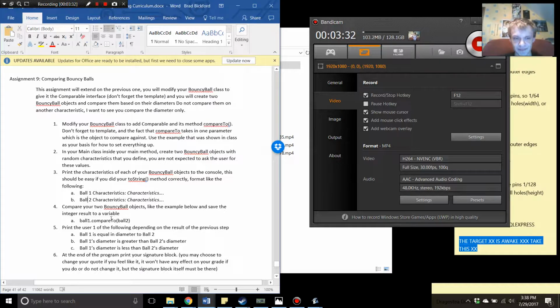The next thing is you will compare your two bouncy ball objects, like in the example below, and save the integer result to a variable. Now, this example obviously doesn't show you how to save that value to a variable. You've seen that enough times. You just saw it in the videos. You should be able to do that, but this is the general idea. You should say ball1.compareTo(ball2). Okay?